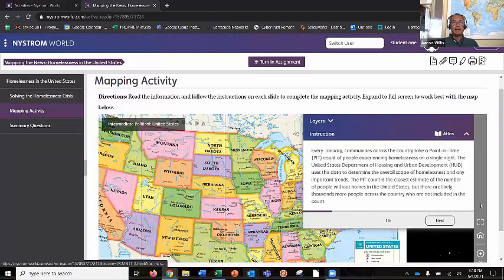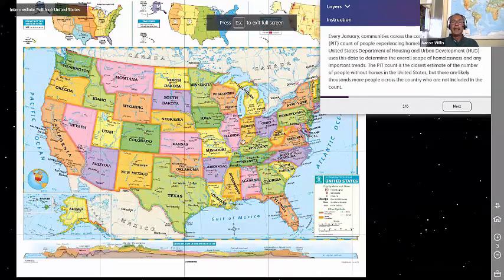And I think it might be easiest if I click on this little link here, which is going to take me to full screen. And so that's going to give me more room to work with on my map.